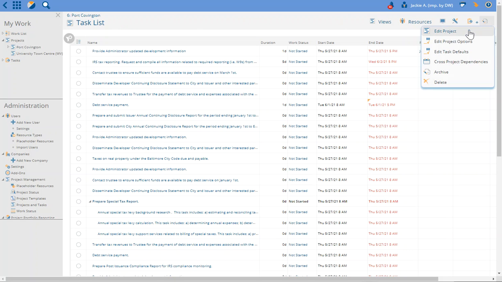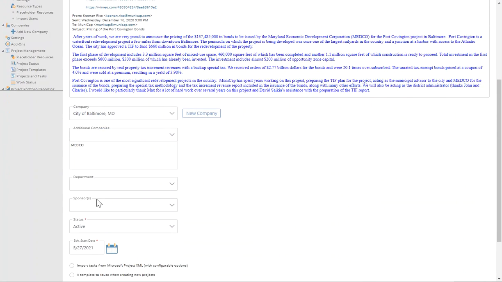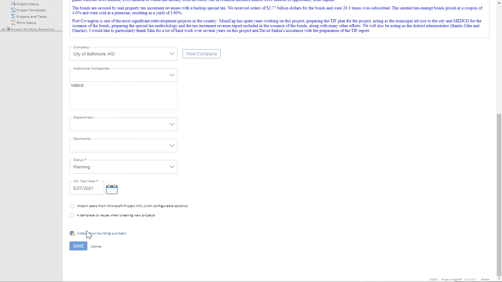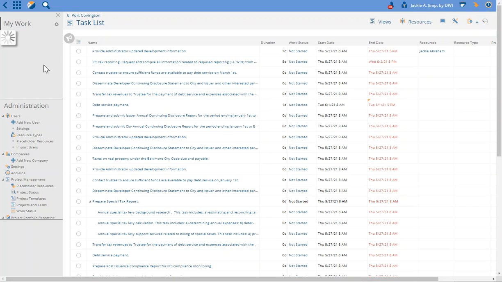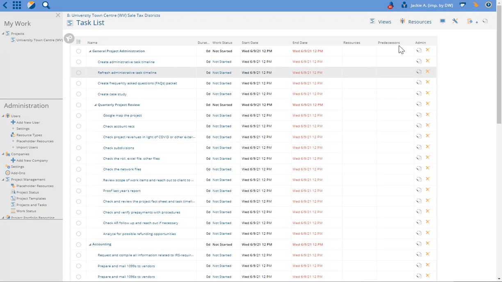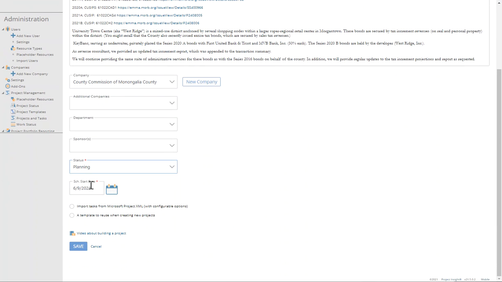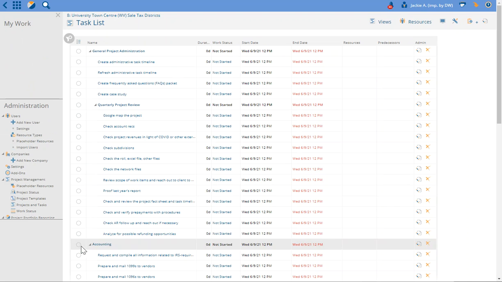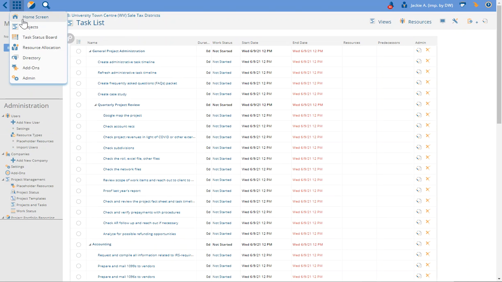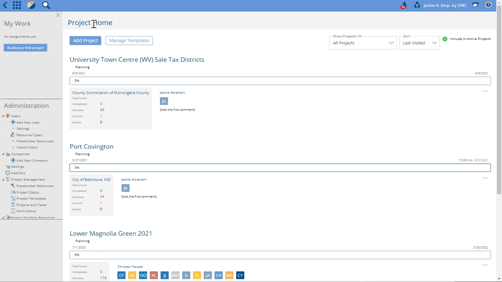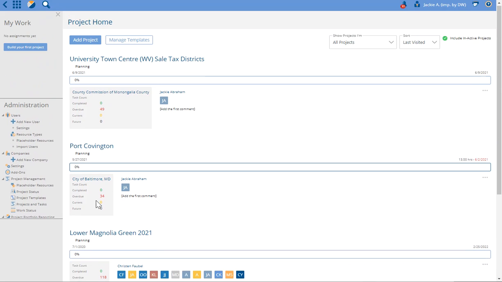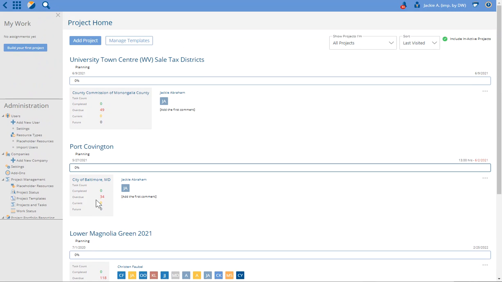So I'm going to go ahead and do the same for all of these. Edit project. I'm going to put these all in planning. And notice how the list over here is getting smaller and smaller. And that list over there is empty, but now if you go to your project home, all of them are still there. So that's how to use the project statuses on your projects when they're in planning.